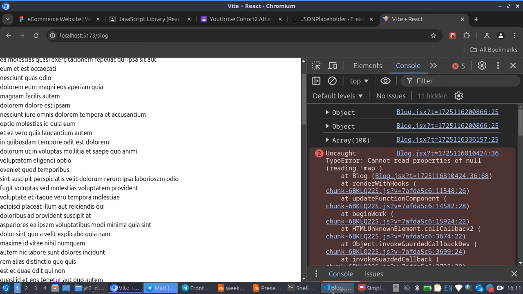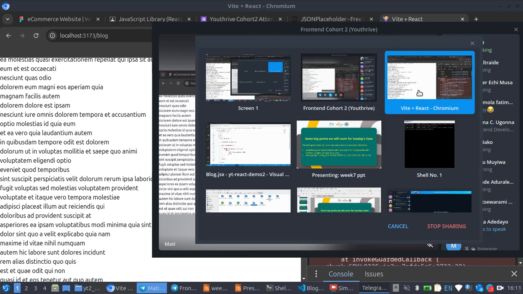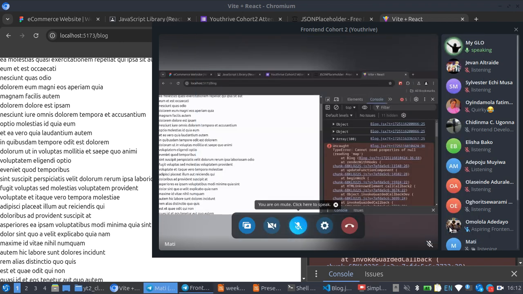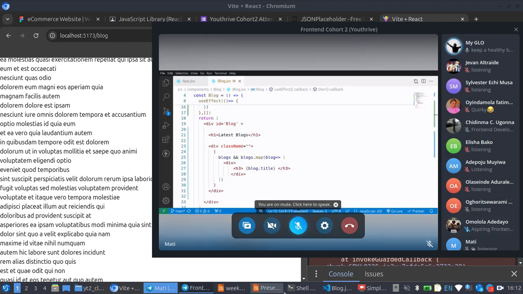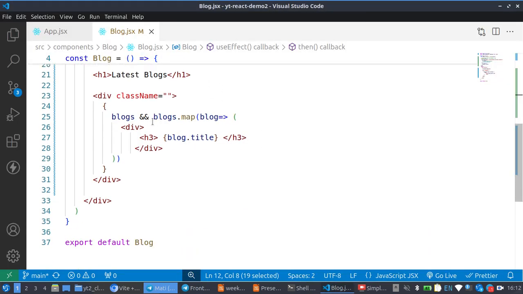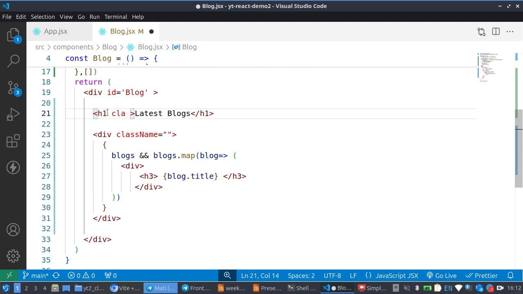So I'll move to my browser now. Let me shift screen. Because we are shifting screen, I'm going to visualize what I'm typing, and we'll see the actual output. Okay, so what I want to do here now is this. I want this my h3, so let me give this a class name. Class name, so I'm using Tailwind.